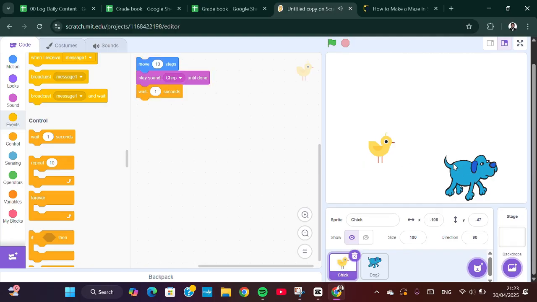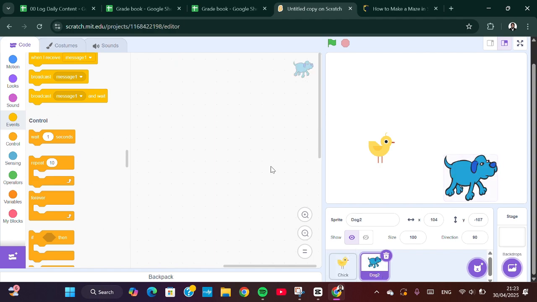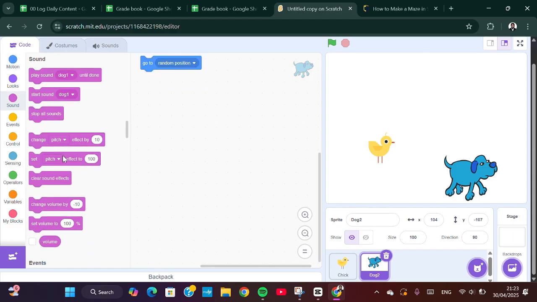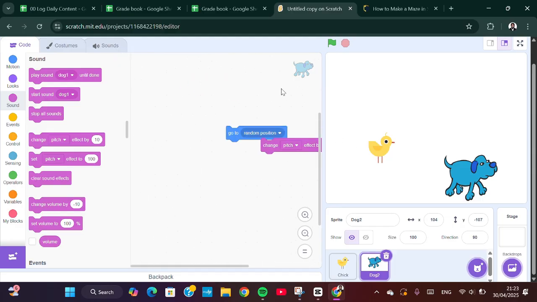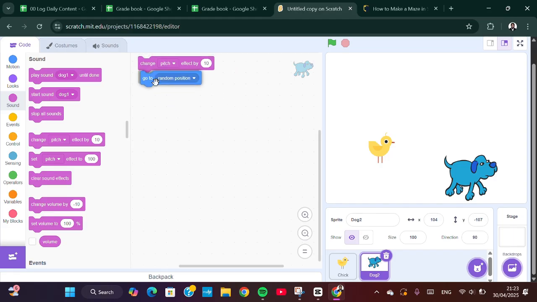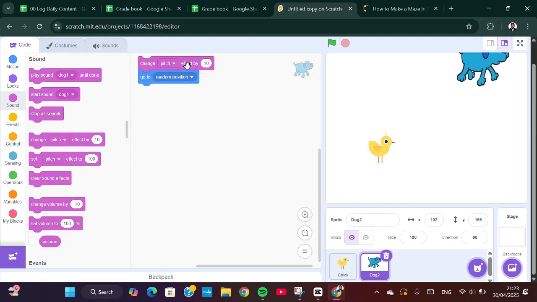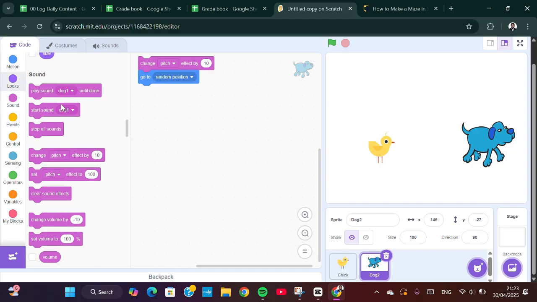Alright, and if you want to animate the other sprite, just go to the sprite and then you can do the same. You can add motion like this and also sound like this. And wait, let me play it. Okay, just like this. Then I'm going to add sound.